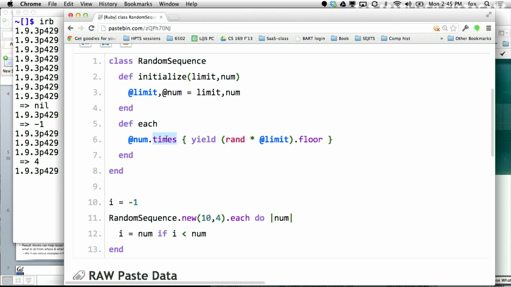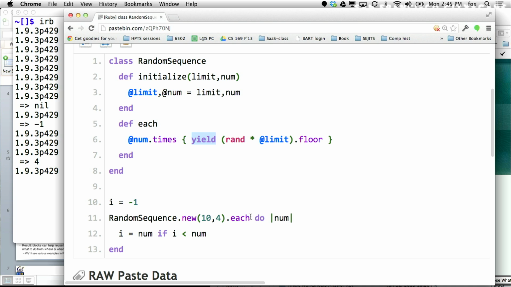It just says repeat this block some number of times, so however many that second argument was. And what's going on in the block? This is the first exposure many of you have had to this. This is yield. Yield says, transfer control back to the thing that called me because it has a block waiting for me. So down here, when we call random sequence, and the argument to each is this block right here, this block is what's going to get called with the argument of yield.